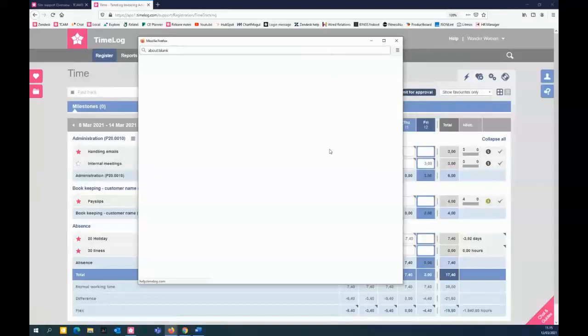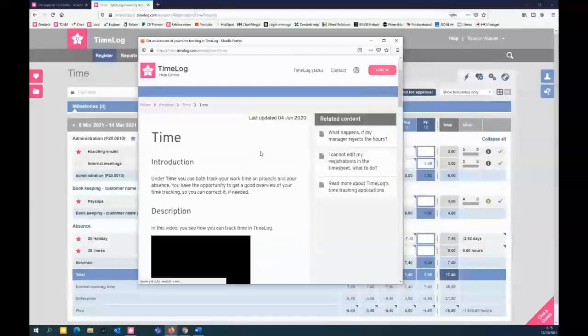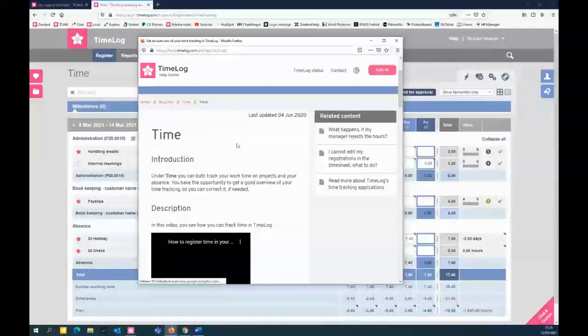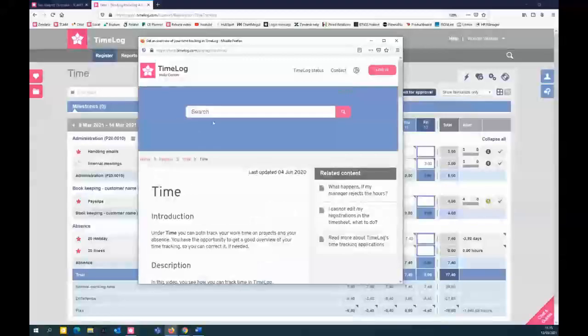I see that my internet is just not working properly. Oh, there it was. So the help center here will show you our guide for the timesheet, and I can easily just search on anything else. I'm already in the help center.